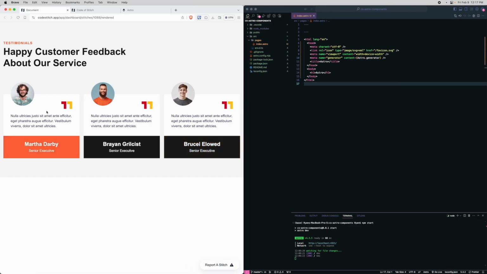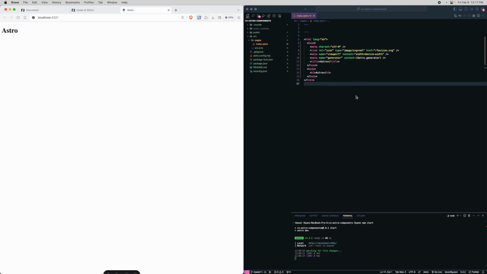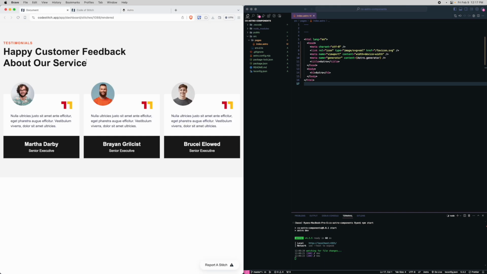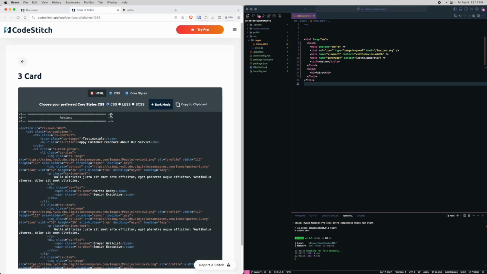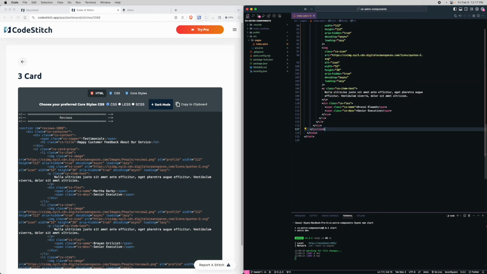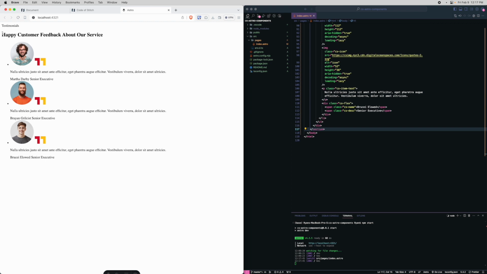So I've picked out a stitch from CodeStitch that I like. It's a review section. And I have an Astro project over here, just an empty one. I just configured it. All it does is it just says Astro here. And you can see from the markup over here. So what I'm going to do first, just like the last time, is take this code. I'm going to grab the HTML. I'm going to put it right here. And now if we go to here, okay. We have all the structure, but none of the styles.